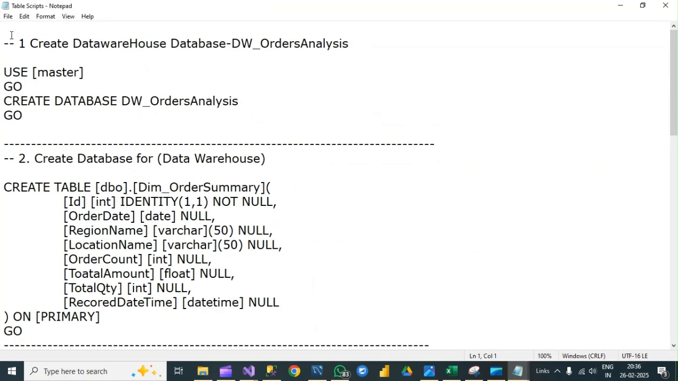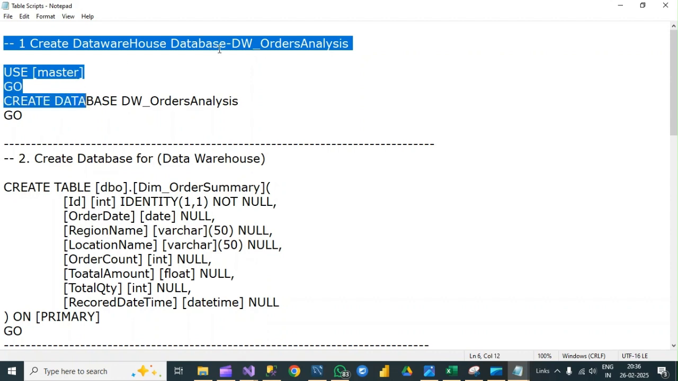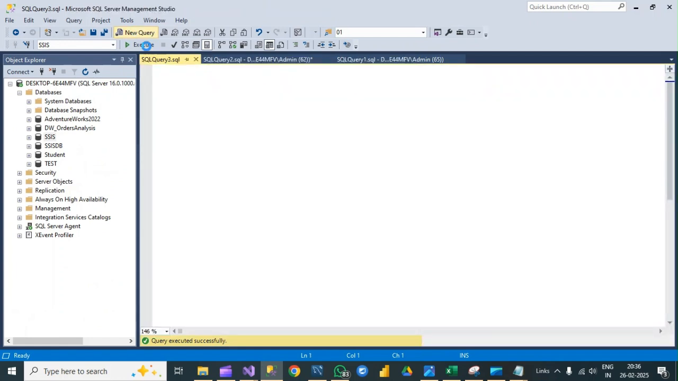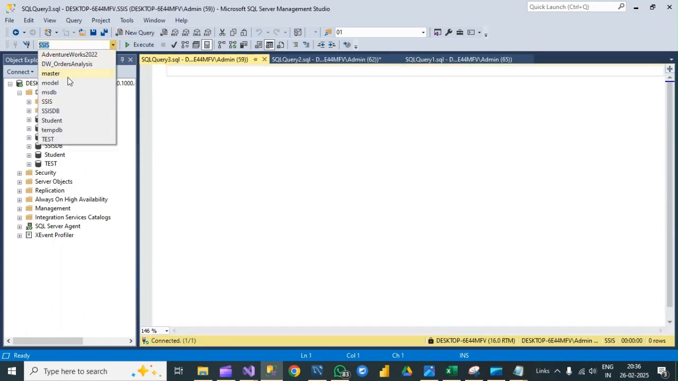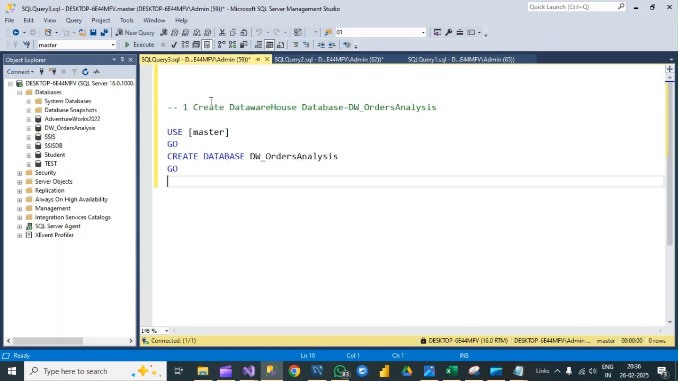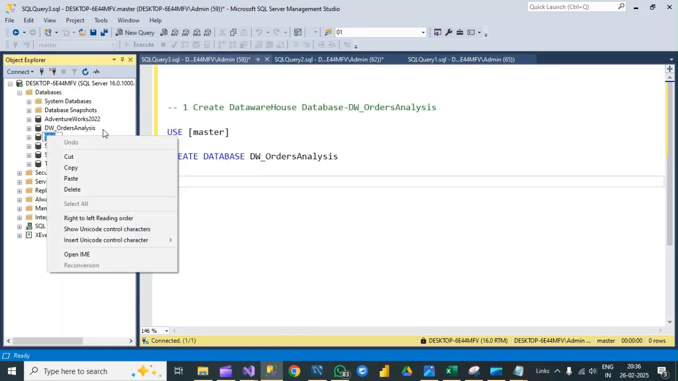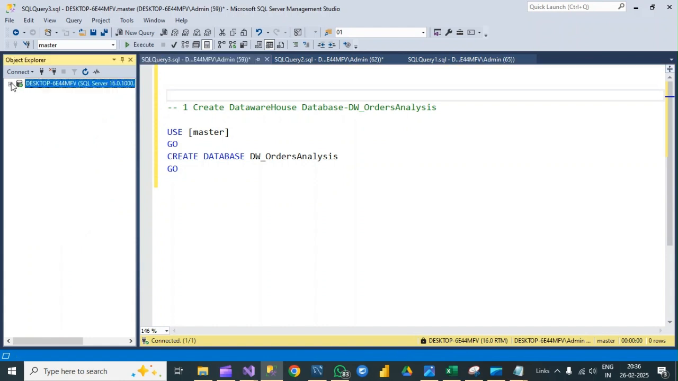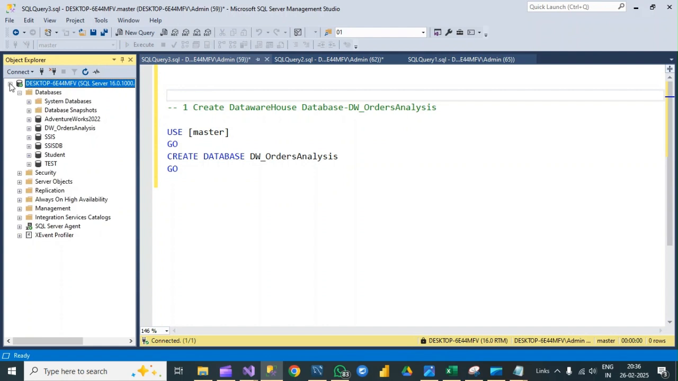First of all, script number one is for creating the data warehouse database. You can copy this script and run it in a new window, in the master database. This is my staging table, and now we will load the data from this staging table to the data warehouse. Currently this is my single server, and for practical purposes I will use the same server for the staging database and the data warehouse database.